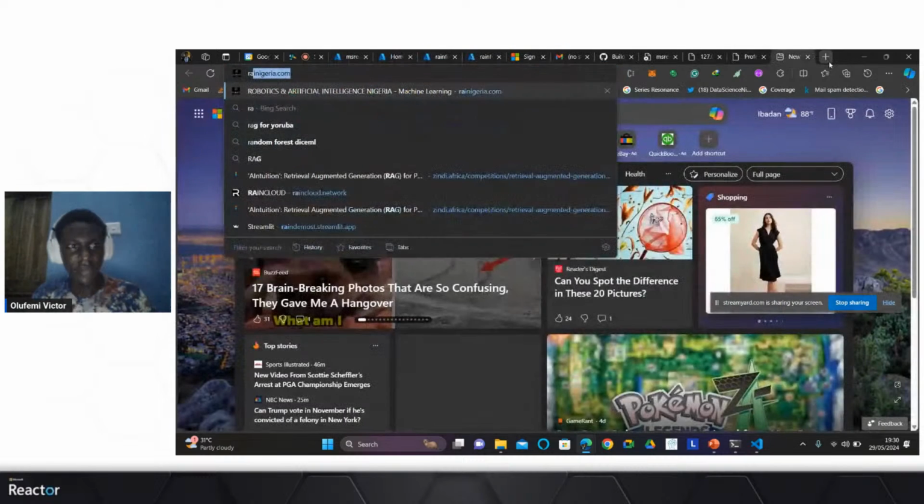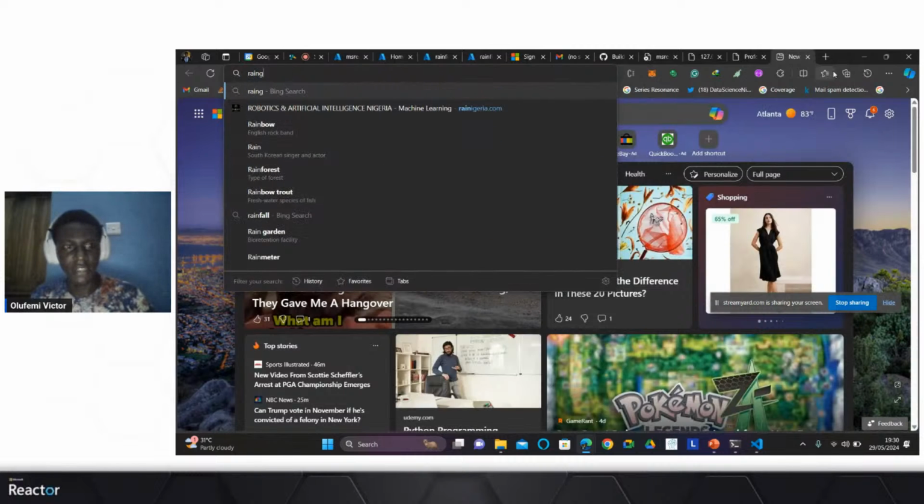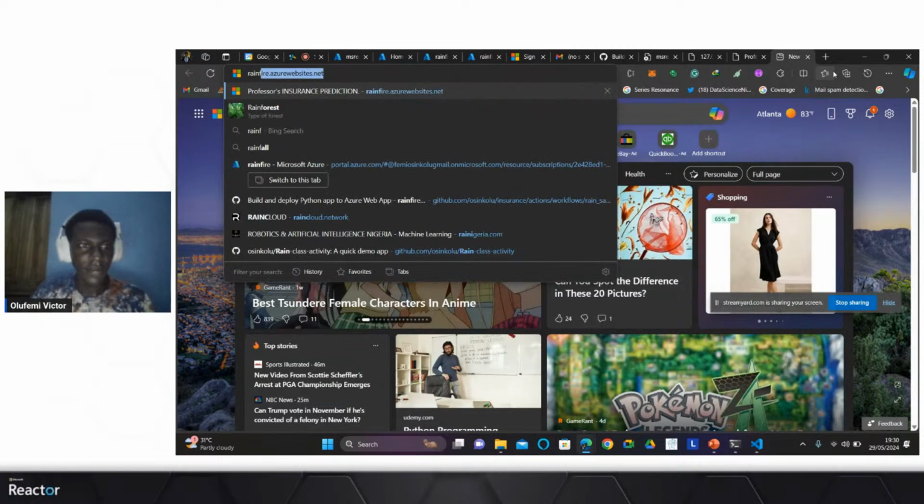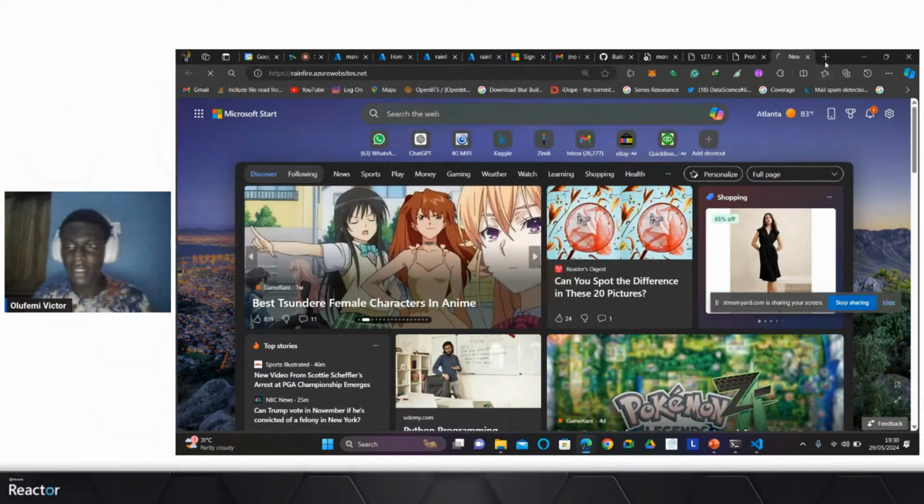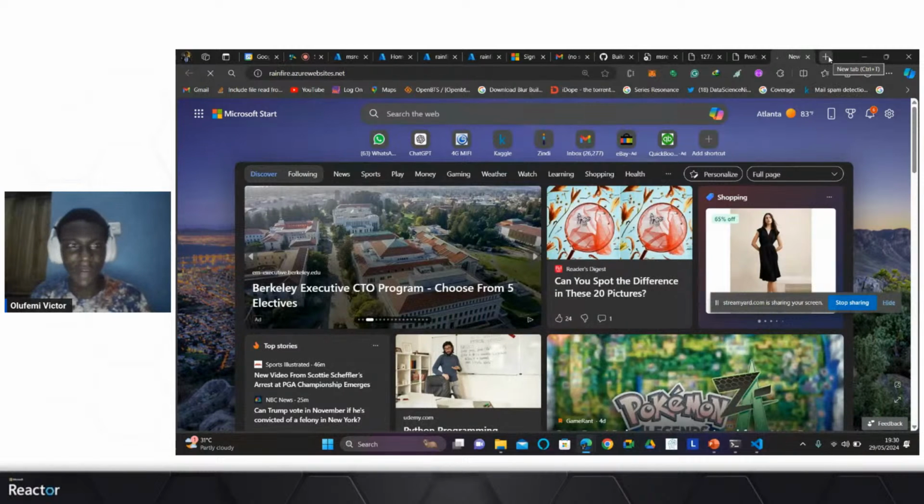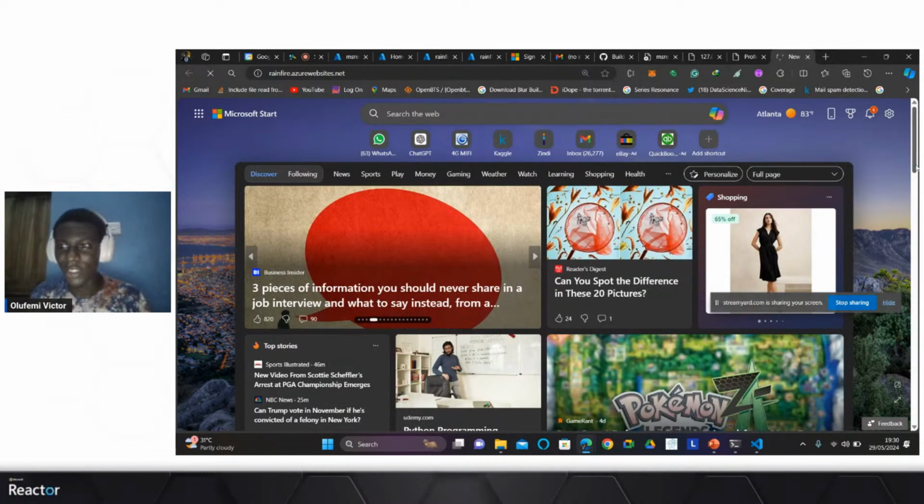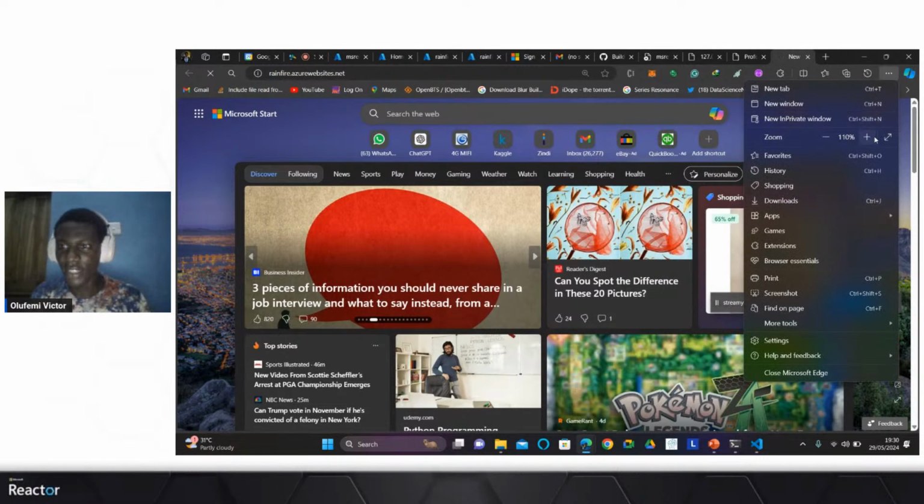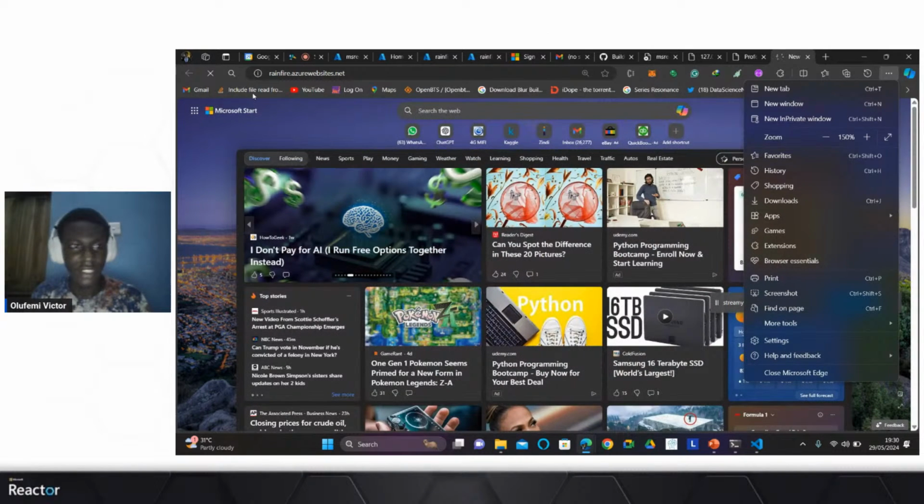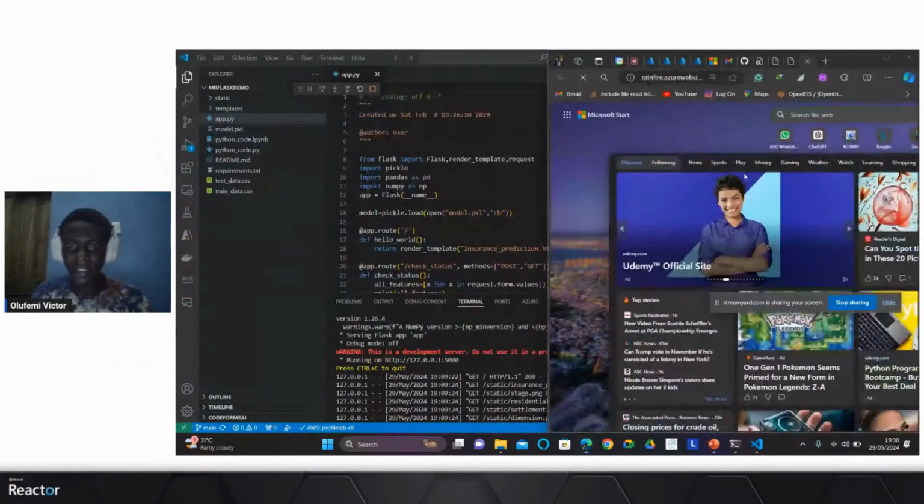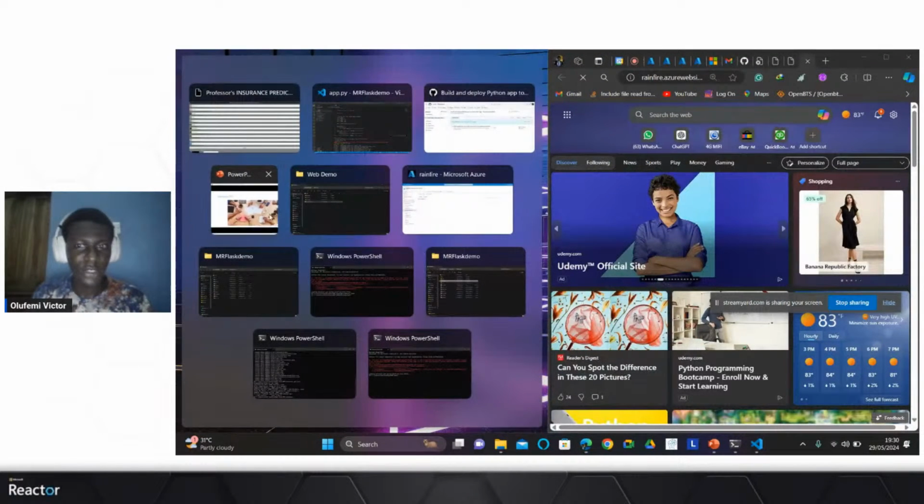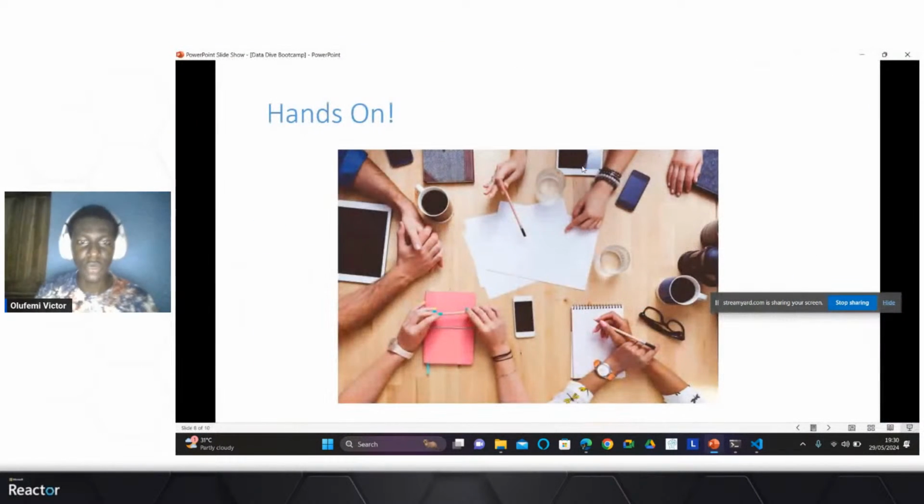Okay, so let me see if I have my Rainfire. Okay, I think I have my Rainfire web as well, which I've already deployed earlier. But then I can show you what it actually looks like. Okay. So while that is loading up, let me go back to my slides real quick.